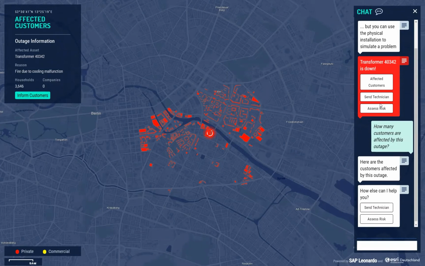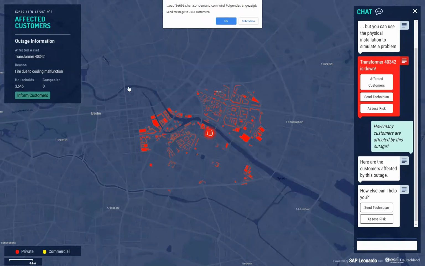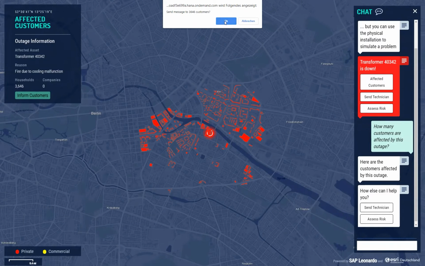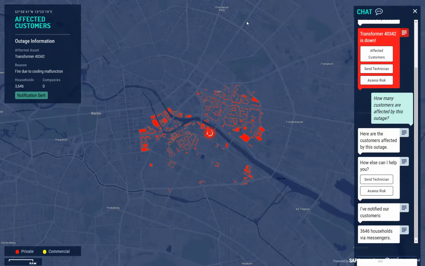And the first step for the operator is to inform all of the customers. So that's where the customer data lies. The business data, which includes the address of the customers, is in an SAP HANA database, which is implemented in this app. So right now with this button, I can inform all of the customers with one click. It asks me to send a message to all of the customers. I say okay. And now you can see that over 3,000 households are informed about the power outage.